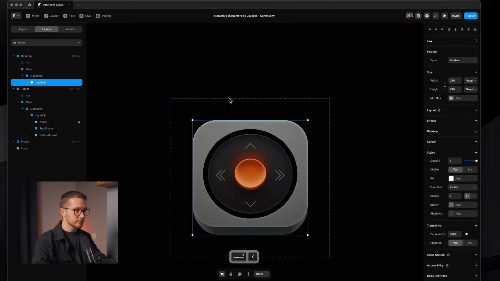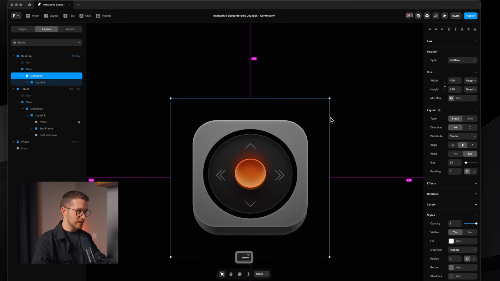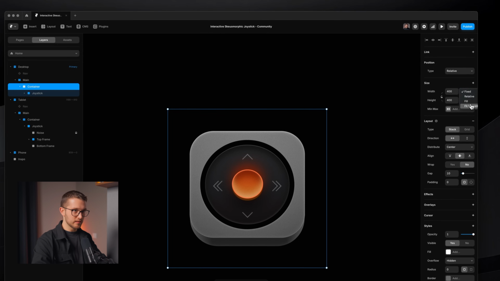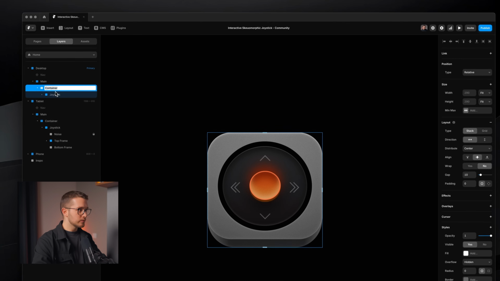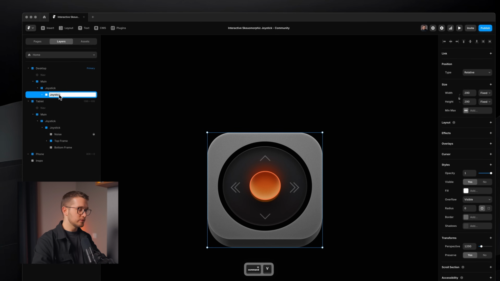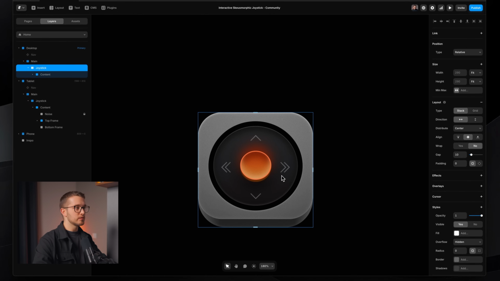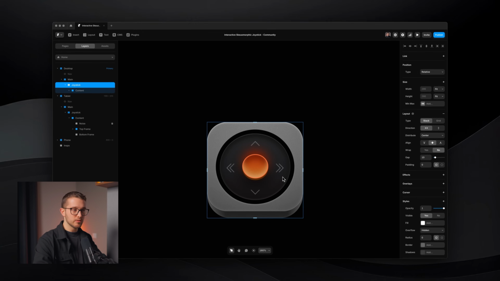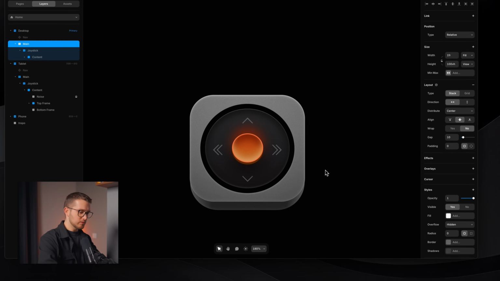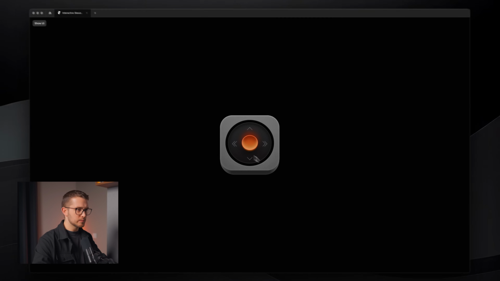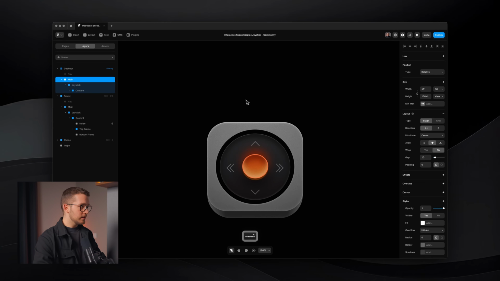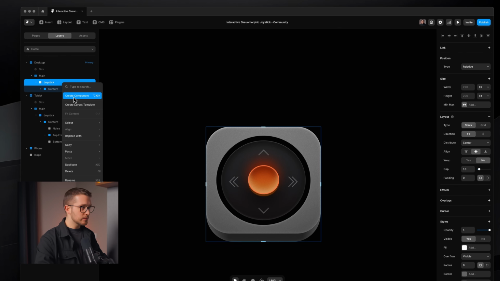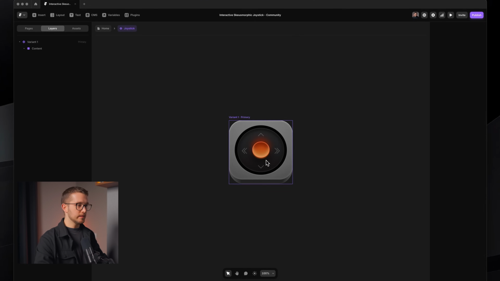So I'm going to undo this and then make this container the same size as the joystick by setting it to fit width and fit height. Then this container will actually be called joystick, and the joystick itself maybe will be called content. Now I can turn the joystick itself again into a component. Let me just set the overflow to visible on this one to make sure there are no issues with that. Okay, perfect. So joystick selected, right click, create component or option command K, and there we go.